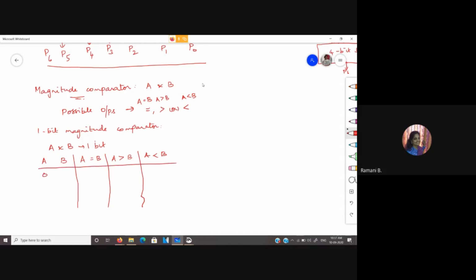So for 0, 0, this is A equal to B. So the other two outputs will be 0. For 0, 1, A is 0 and B is 1. So it is A is less than B. So that alone will have a 1.